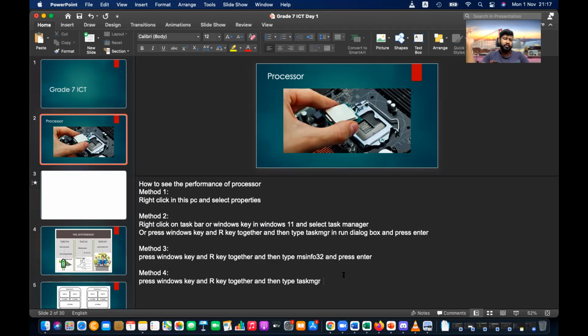Sir, in Method 2, we want to select Task Manager and again GPU, no? Again, then you have to go to the processor, CPU. Right, within brackets I'll write: select Performance and then CPU. So you have to go to that part.